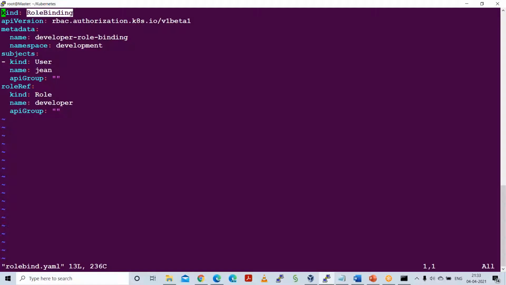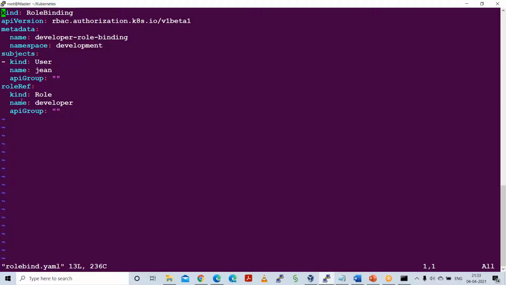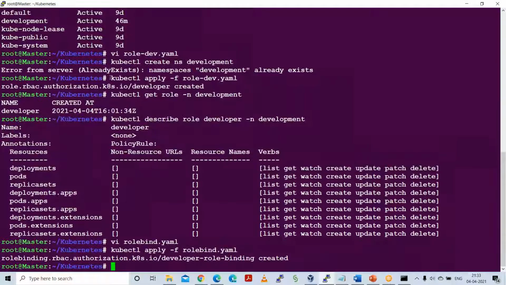So in the role binding we have the namespace. We have the name of the user to which you want to bind the role called developer. So we have a subject as well as a role. Okay, and that is what we are going to do now. So now let me save this and kubectl apply -f role bind.yaml. So we have created this particular role bind.